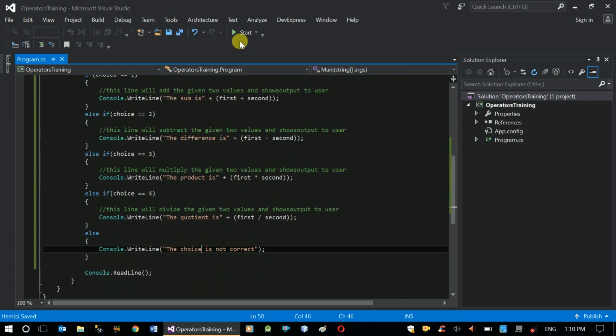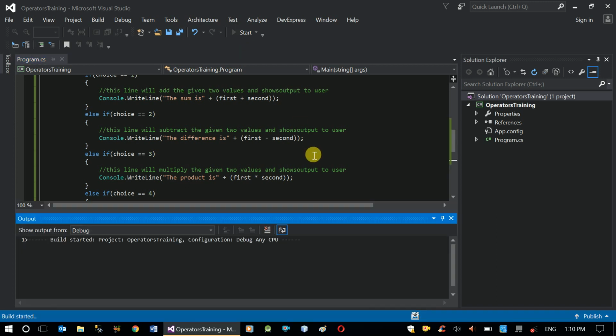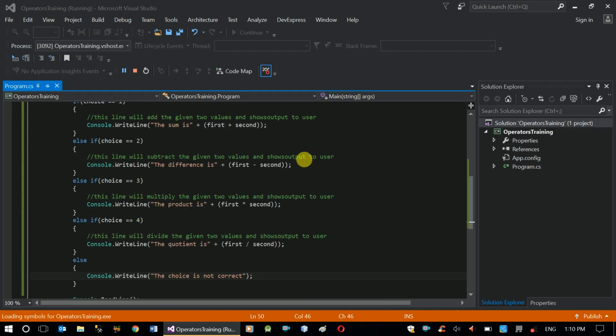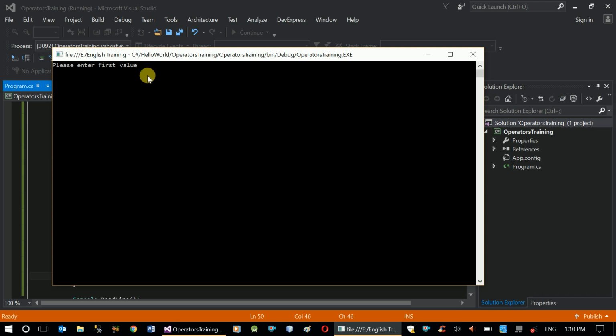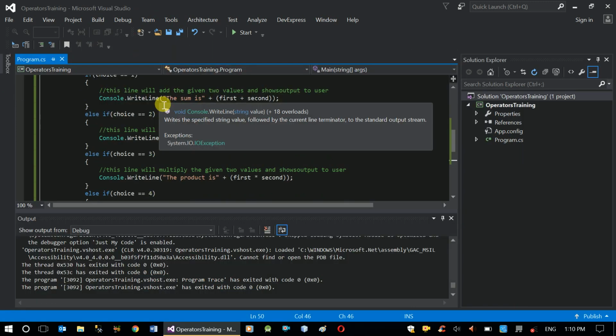Now let's try it. Let's run our application and see how it works. Please enter first value, okay, 7. Enter second value, 3. Now there is another step. After accepting two values, the application asks me another choice. What do you want to do? I want addition. When I press enter, I will only see the sum, as you can see. Press enter and everything is done.